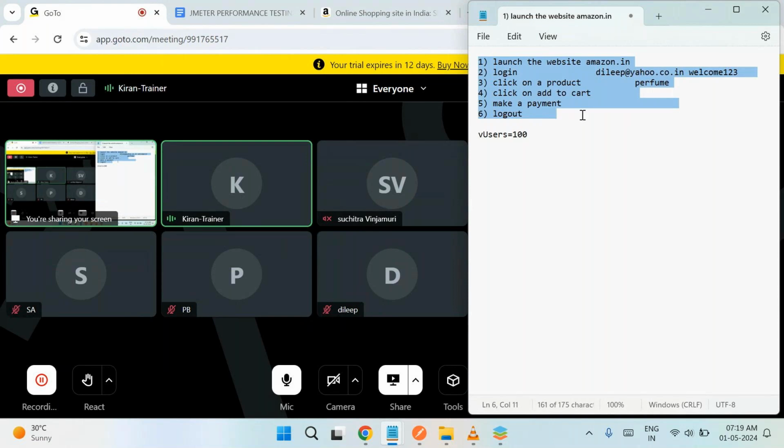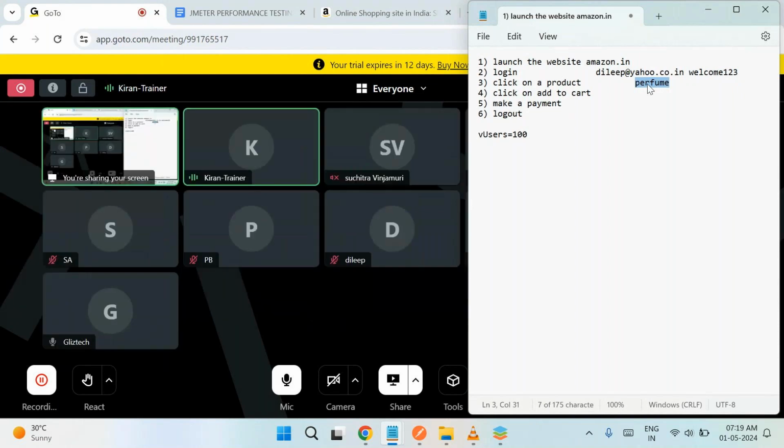In this process, as a real user, did Dilip type any invalid URL? No. Did Dilip try any invalid credentials? Definitely no, because his intention is still login. Is he clicking on a product that does not exist on Amazon? Never. He or she will click on a product that exists. And will they click on add to cart, or will they click on some other button? They want to buy it, so they will definitely do add to cart, and they'll click on make a payment. And in the make a payment, they will always enter the valid details of their credit card or debit card or UPI payments, and they will log out.